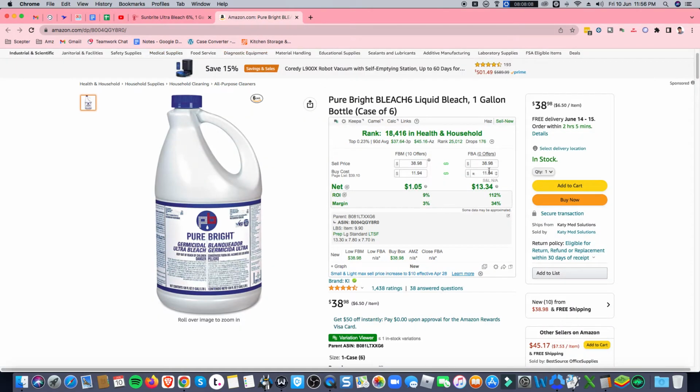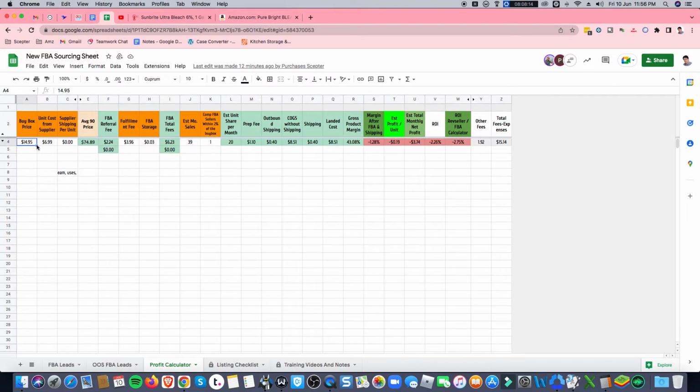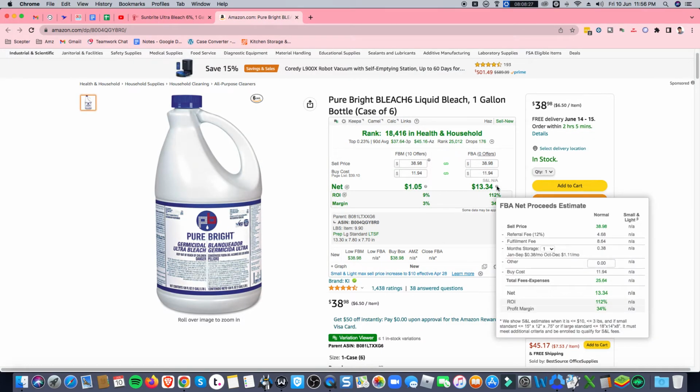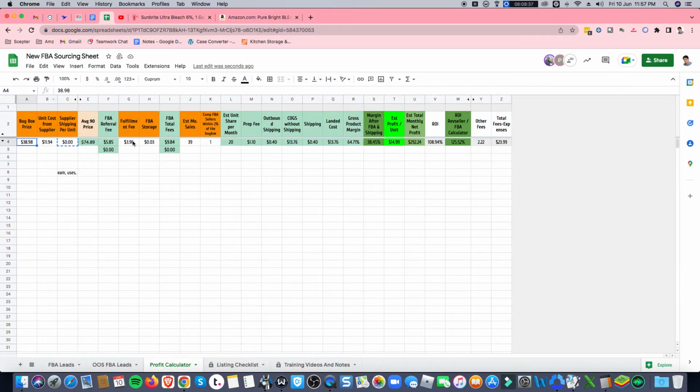Okay, let's try this one. 38.98 is the selling price. Buy cost is 11.94. Let's check later if it's free shipping on a particular price range. See the fulfillment fee. Click on this button here and you'll see the fulfillment fee. This one is 12%, so 4.68. It's not 15%, it's just 12%. So let's change that.